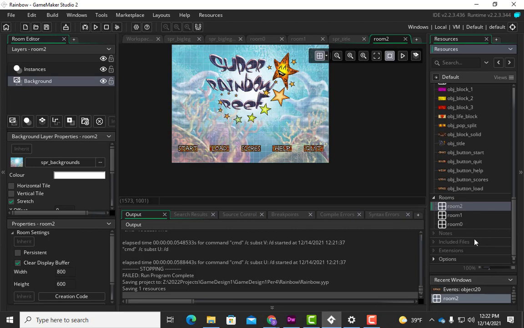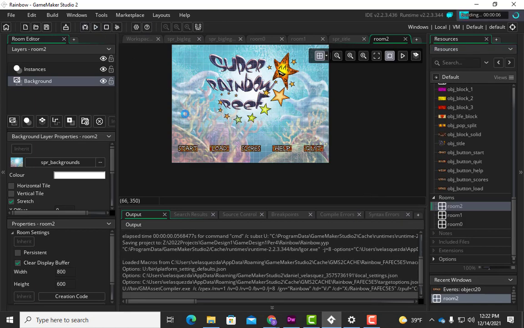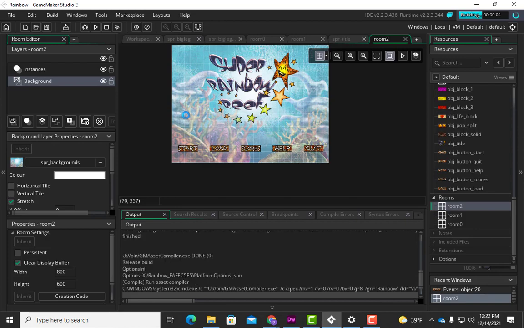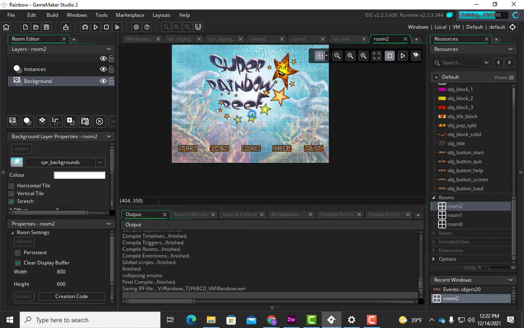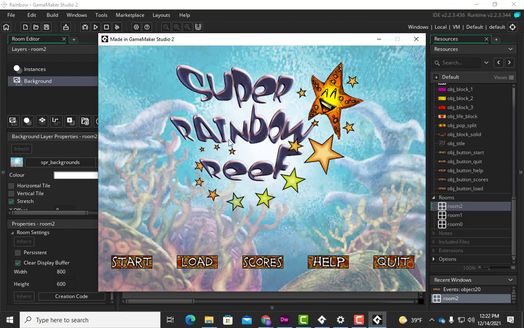So now it's room 1. I want to play the game, so I'm going to play the game. It gives me the start screen. But again, none of these buttons are active, right? There's no controller. You hit start, nothing happens. You hit load, nothing happens. Nothing happens, okay? So how do you get the start button to work?